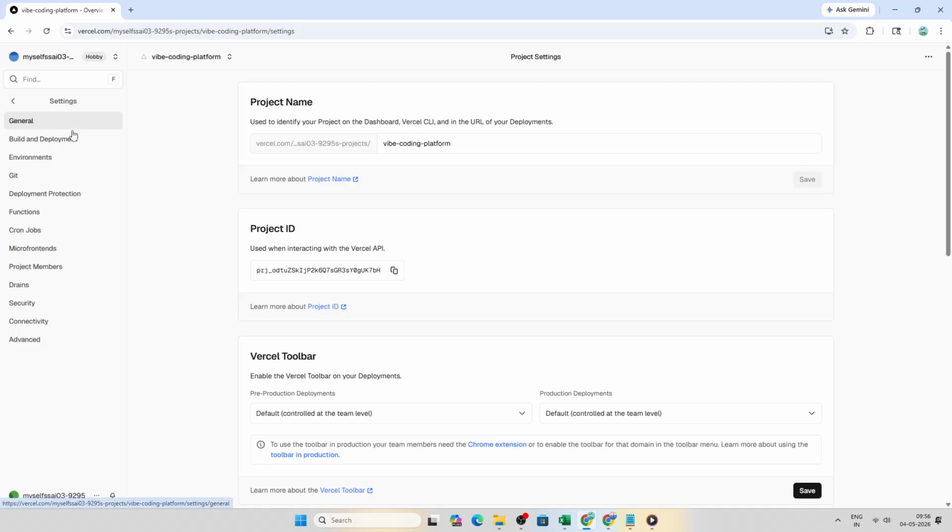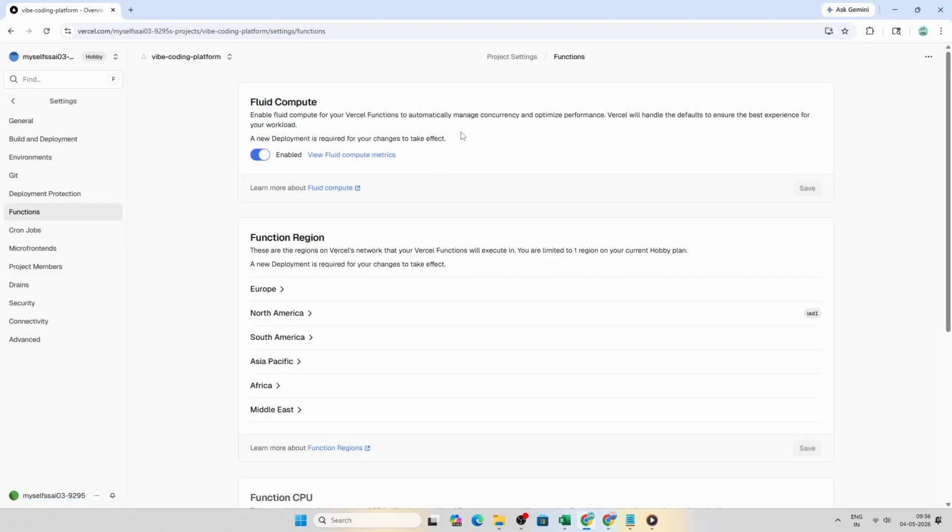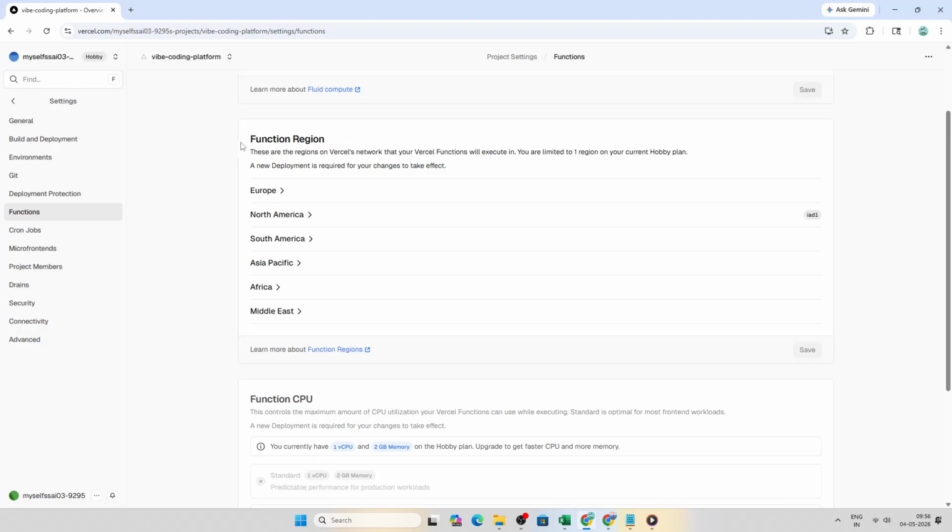Inside your project, look to the sidebar and click on Functions. This section controls how your serverless and edge functions behave. We're focusing on serverless function regions here, which determine where your code executes when a request comes in. Picking an optimal region helps reduce round-trip time, especially for requests that hit your APIs or back-end logic.